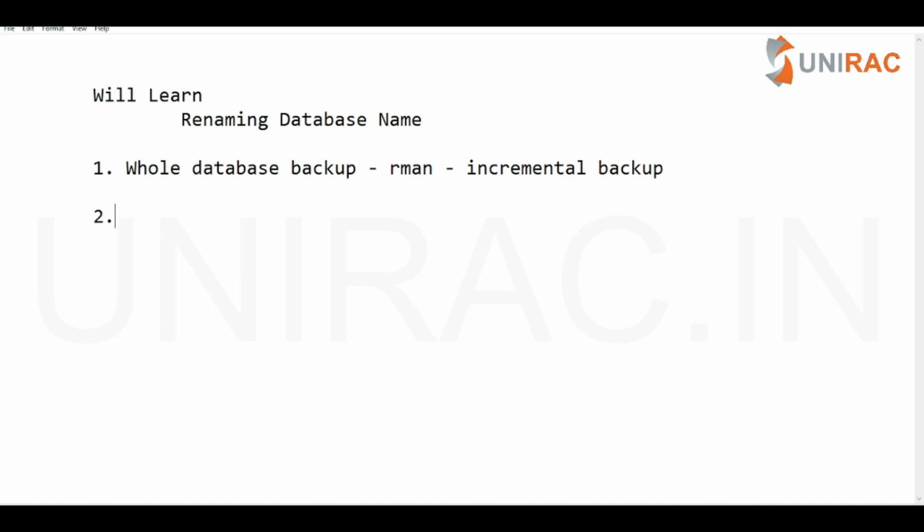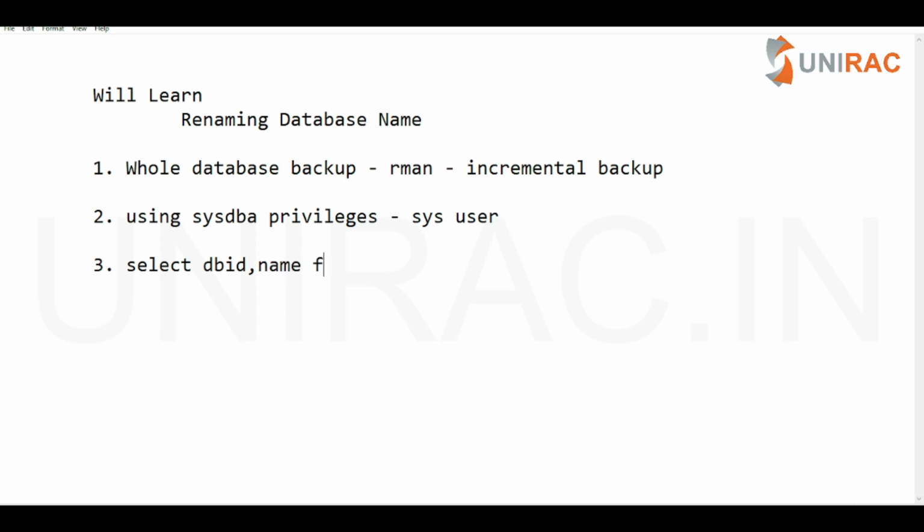And the second thing, we have to ensure that we are using SYSDBA privilege. Normally we use the sys user. With SYSDBA privilege, DBA role, we can rename. We have to ensure that we are logging in with this user, and from the v$database, collect your current DBID and the name of your database from v$database.